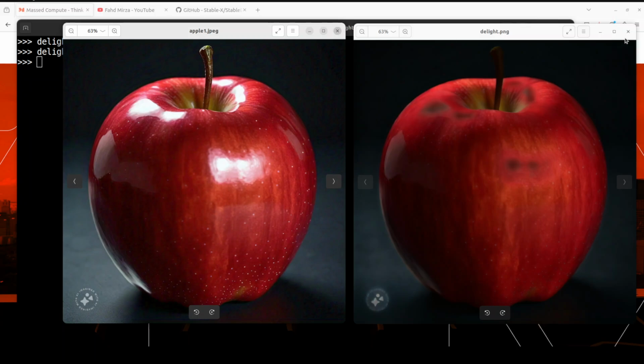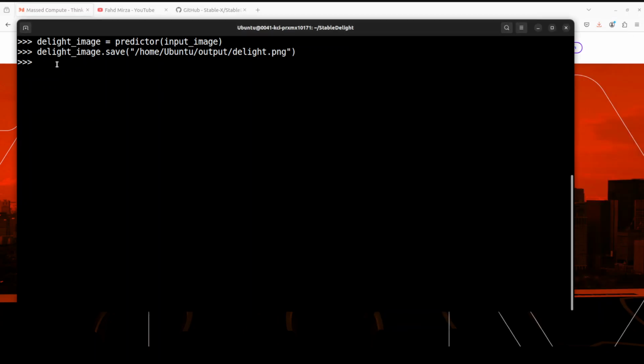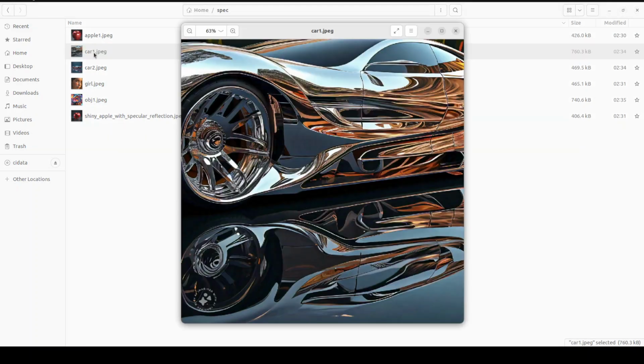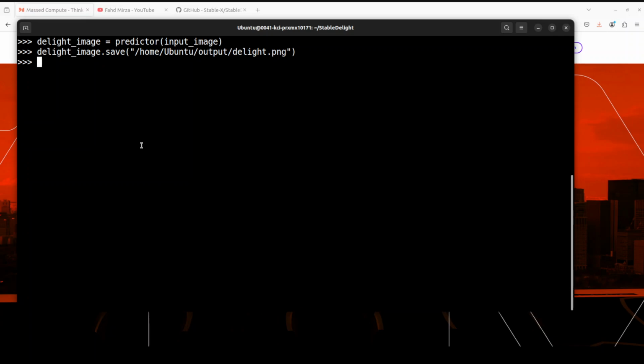So let me close this one, and then I'll first show you which image I'm going to select as an input. So for this next one, I'm just going to go with this car's image. So you see there are a lot of specular reflections here. So let's try to remove this specular reflection, maybe let's see if it removes it from the surface or from here. Should be interesting. Okay, so let me clear the screen again by pressing Ctrl L, and then let's input our new image. So this time I'm just giving it this car1.jpg from my local system.